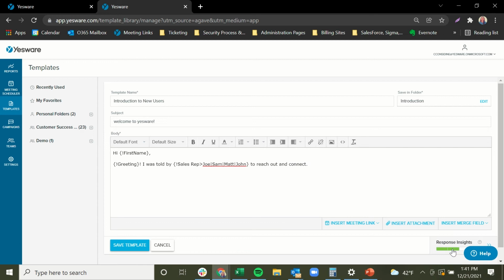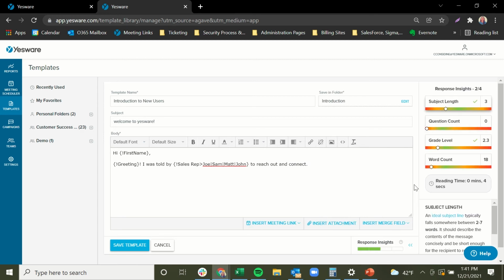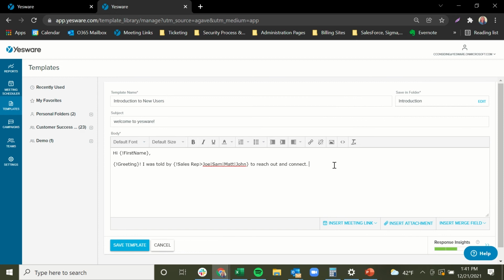Now, before saving your template, you can opt to use our Response Insights tool, which provides insight about your message in order to receive more engagement from your recipients. You can even click into each one of these options here to see additional tricks and tips. And then you can save your template down here at the bottom.